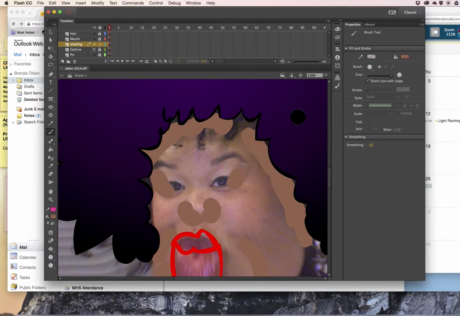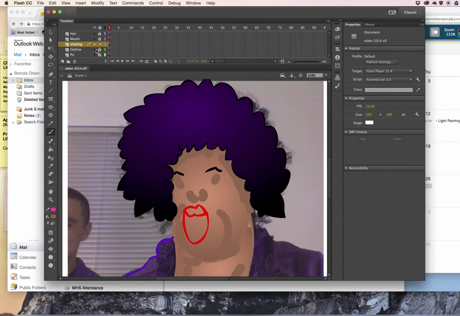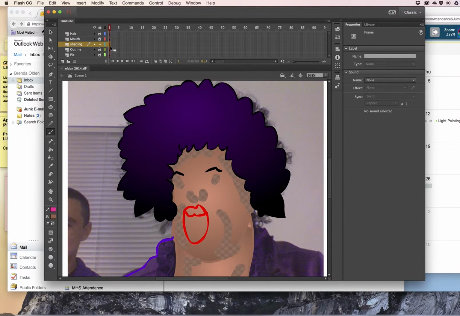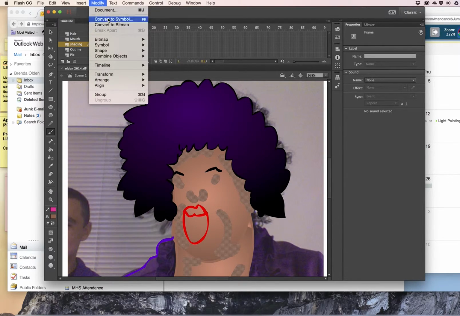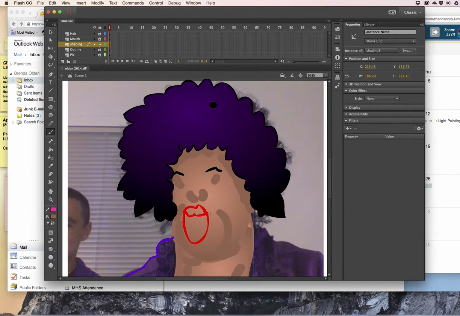Now, if I zoom out a little bit, I'm going to go ahead and turn my outline layer back on so you can see what it does. You'll click the keyframe. The keyframe is that black dot. It's going to select everything in your layer. Then you go to modify, convert it to symbol, and it's going to ask you what it's called. I'm going to call this shading 5, the 5th time I've done it today, and click enter.